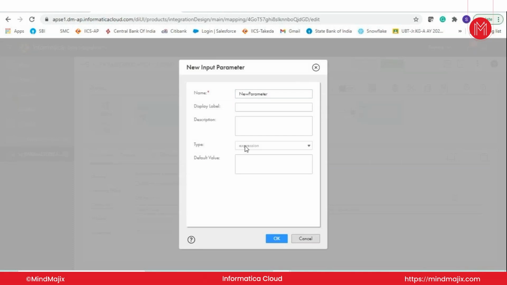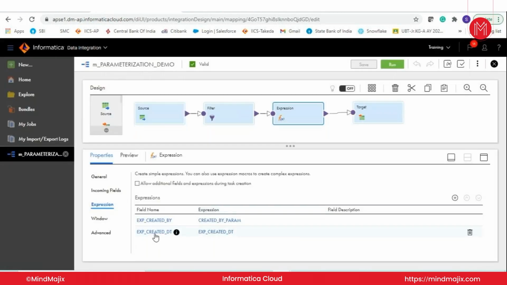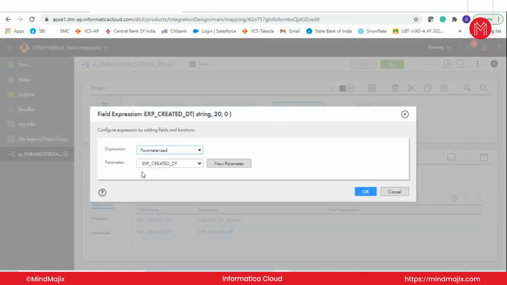Again, this will be of expression type. So I created a parameter, created by param, and then I encapsulated this particular value, which will be coming from either my parameter file, or I will initialize that at the run. Similarly, I have created another port, exp created date, and for that I have used another parameter, exp created dt. That parameter I have again created. This is also of expression type.